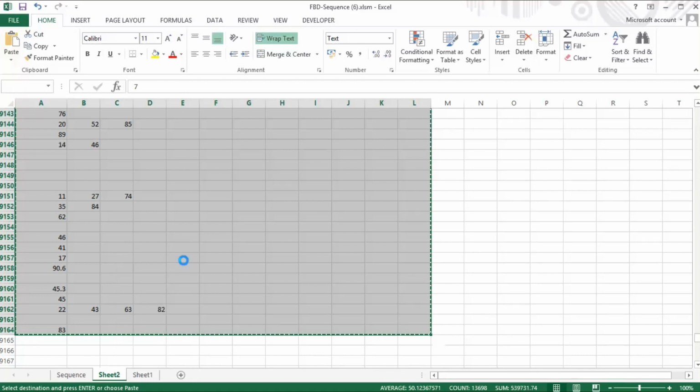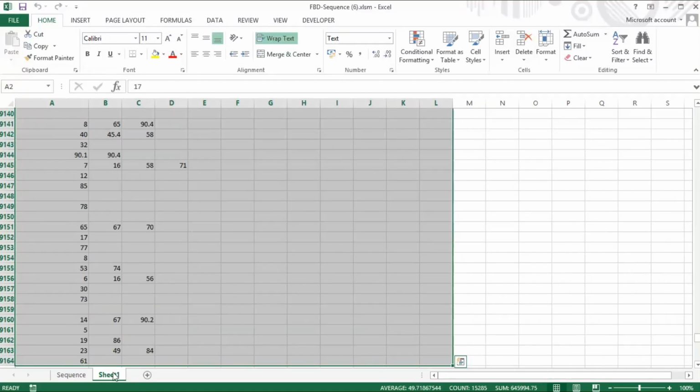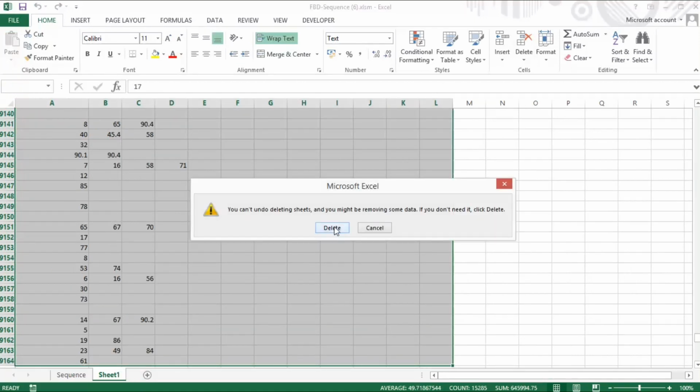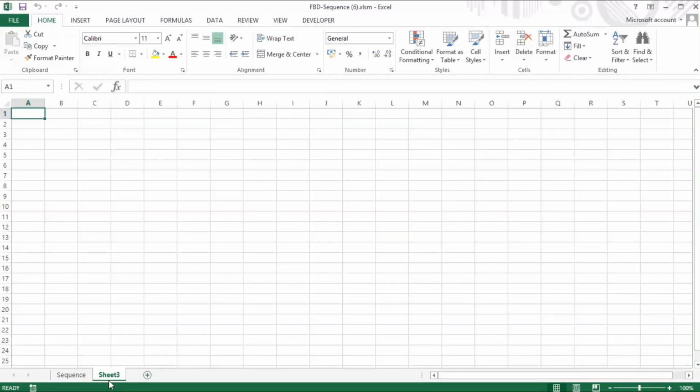Now we've tidied up the data, we can delete these sheets. They are no longer needed. And what we're going to do is create a reference sheet. Sheet 3. So this is going to be our reference sheet. Now what we want to do on our reference sheet is add in a couple of factors.